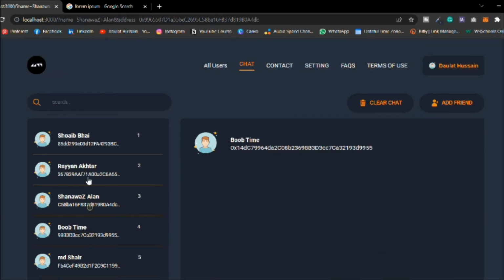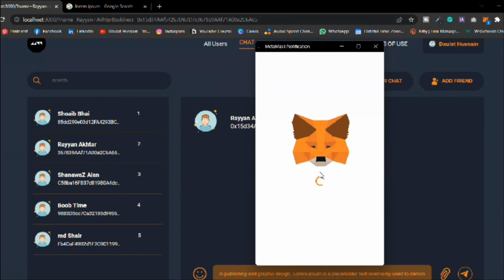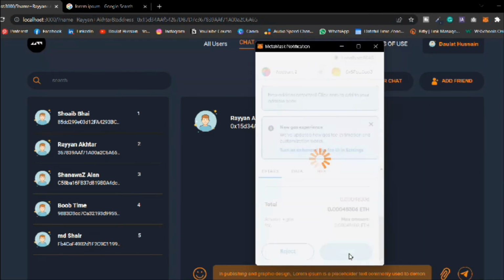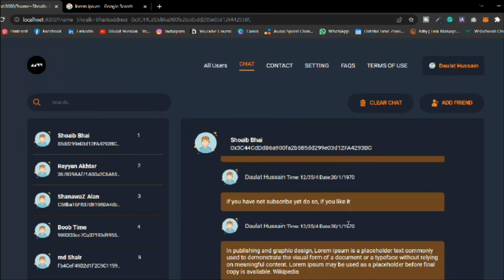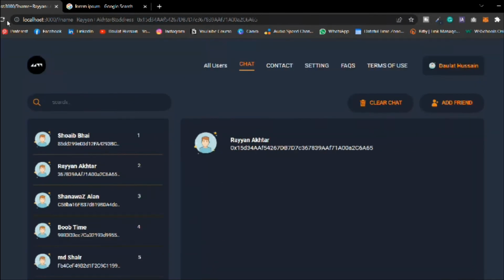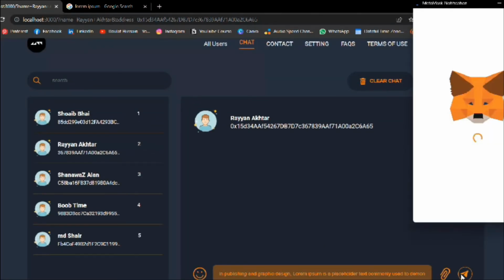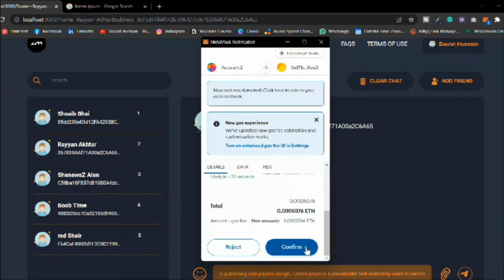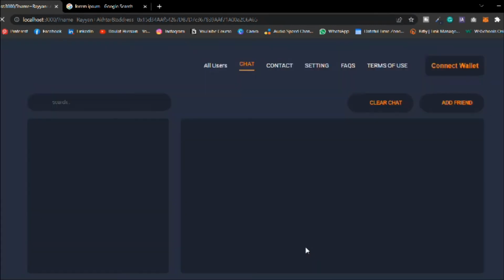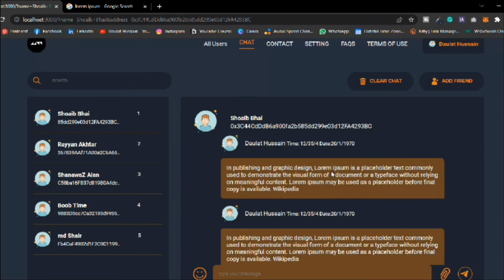You can switch and send a message to whoever you want. Let's send the message to Rayan Akhtar. I reload that and just wait, click on confirm. Okay, the message is not received. Sorry, by mistake I selected this one. Let's select Rayan and reload the page. This is one bug we have, because every time we have to reload the page, and we have to fix this one as well. So let's click on confirm, and here you can see this is Schweb Bhai, the messages which we have sent from the Daulat Hussain account.